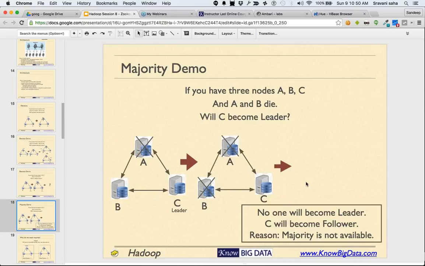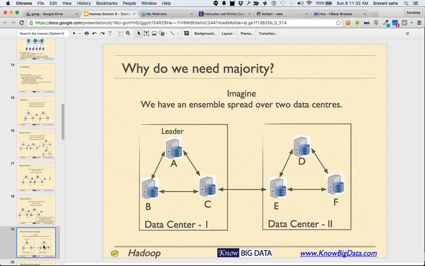And when there is no leader, Zookeeper cannot accept the write request. It cannot accept the request for modification of data. All right.